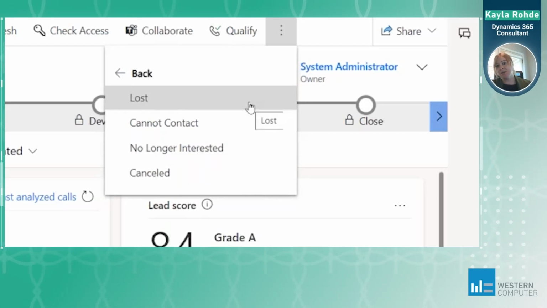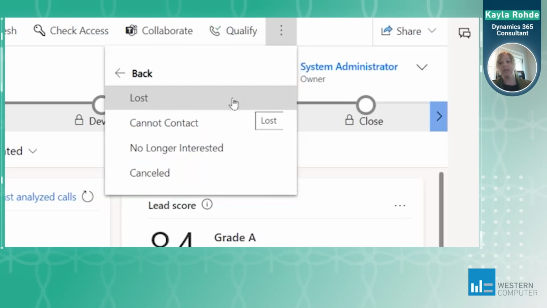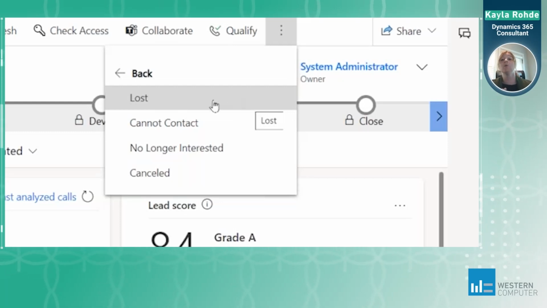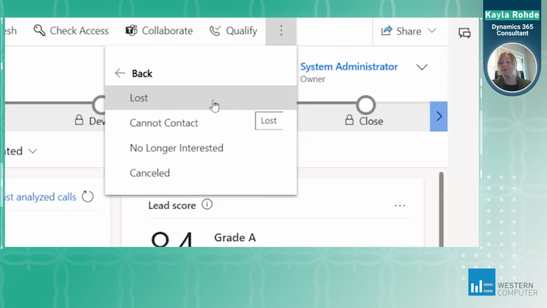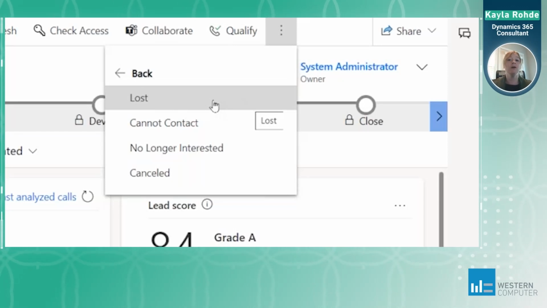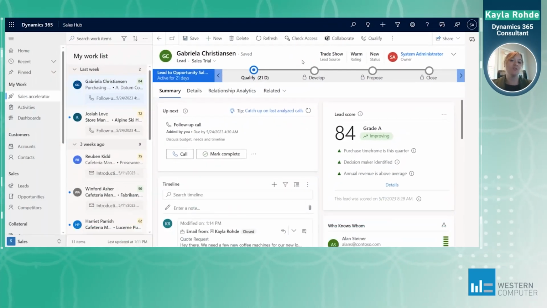A lot of times we get companies asking, can we change these? These aren't specific to our business. The answer is yes. We can configure that and give you guys whatever kind of disqualification reasons are meaningful to your business. For this lead though, I'm not going to disqualify Gabriella.